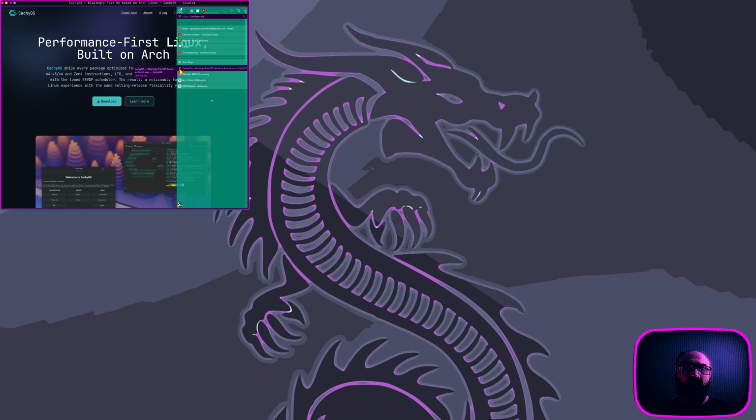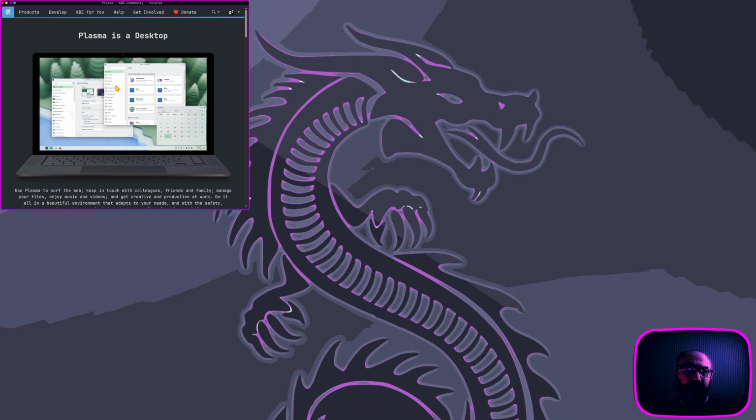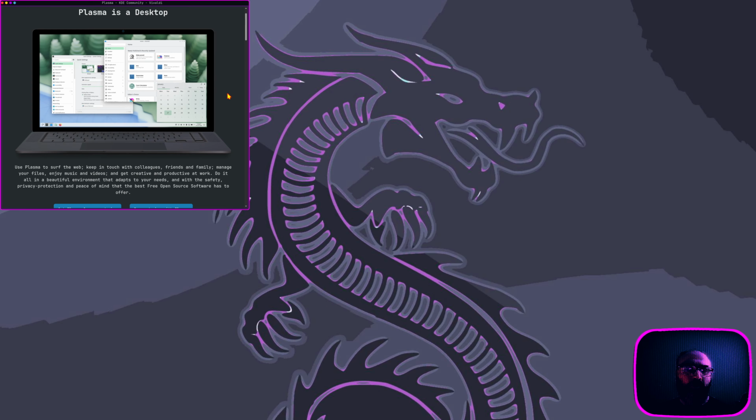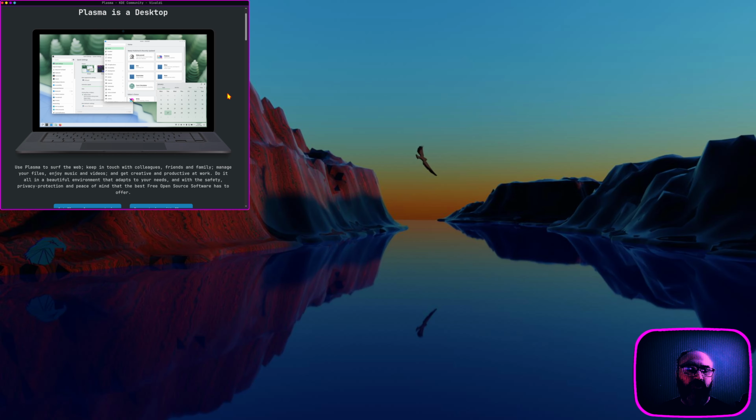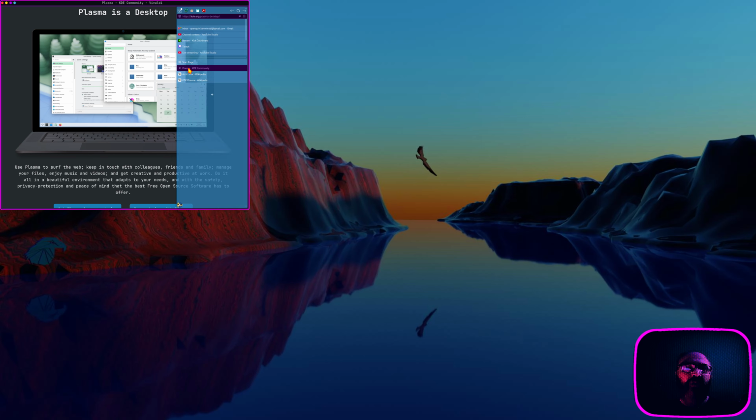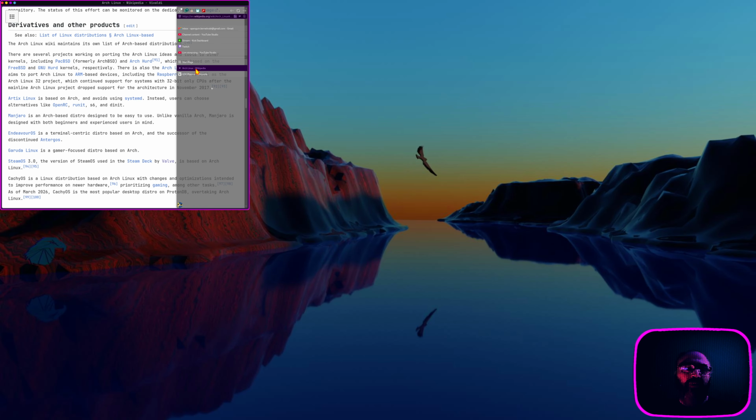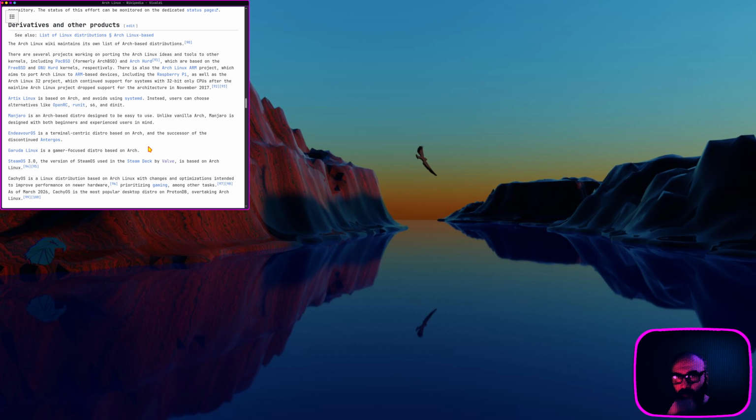And then on the official KDE Plasma site: Plasma is a desktop. Use Plasma to surf the web, keep in touch with colleagues, friends and family, manage your files, enjoy music and videos, and get creative and productive at work. Do it all in a beautiful environment that adapts to your needs and with the safety, privacy protection, and peace of mind that the best free open source software has to offer. Boom, just like that.